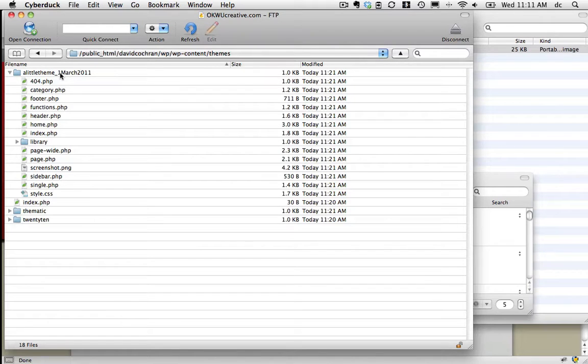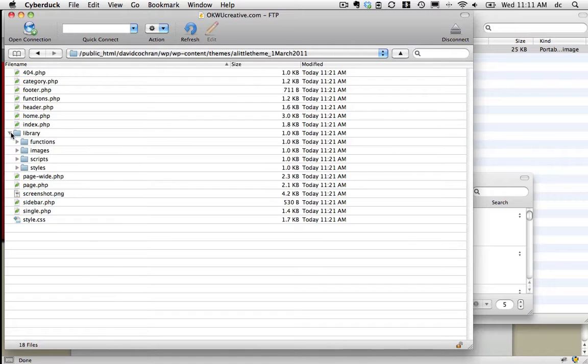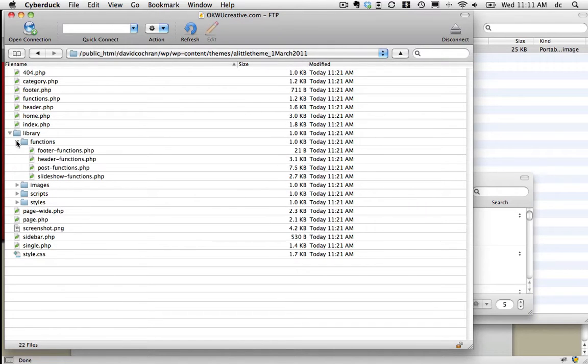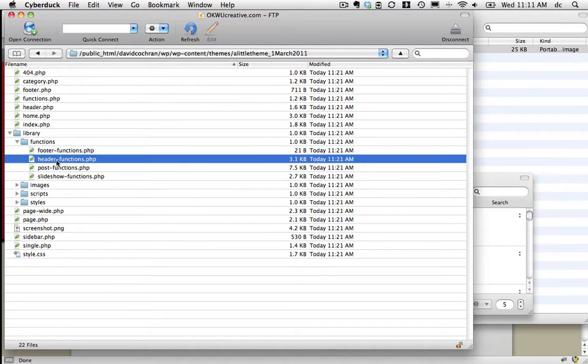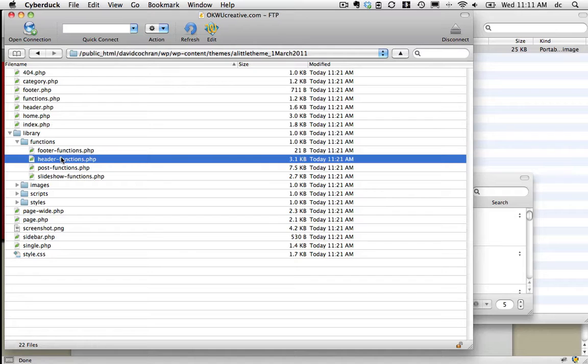We're just going to click on in there, and we need to go to the library, and we're going to go to the functions file called header functions. This is the functions file that places the HTML code in the header section of our document. So this is the one we need to open. I'm going to open that in my editor using TextWrangler here.